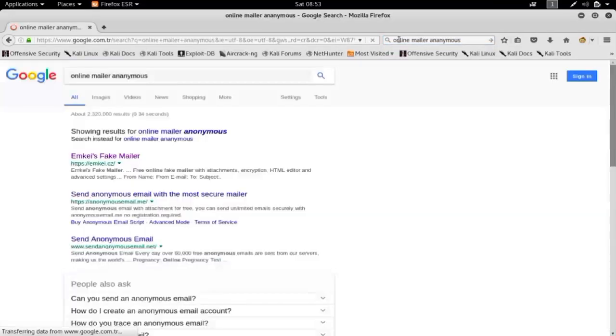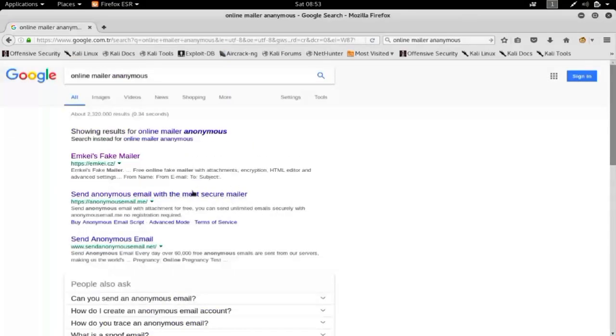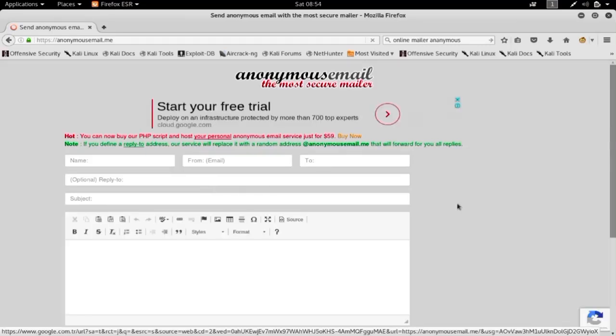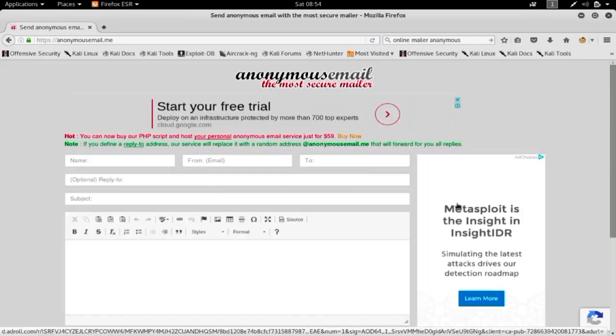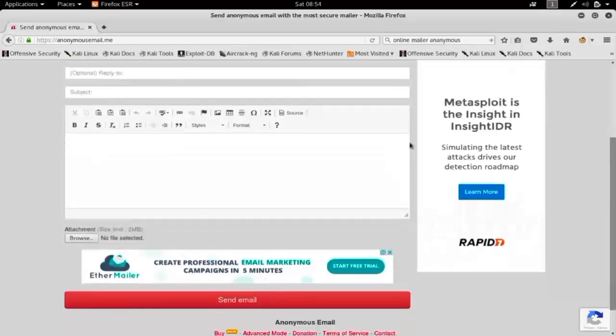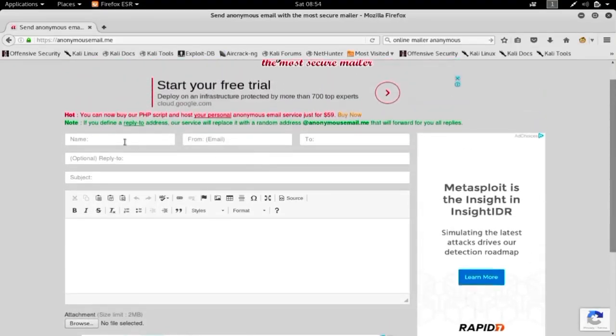Okay, and I will hit enter, and as you can see we got a lot of results, millions of them actually. So I'm going to use one of those, like anonymousmail.me or sendanonymousemail.net. It really doesn't matter, this is just for test purposes. Okay, I'm just going to choose one of them and try to send an email. So they have some options, like you can choose what's your name, what's your surname, what's your email.